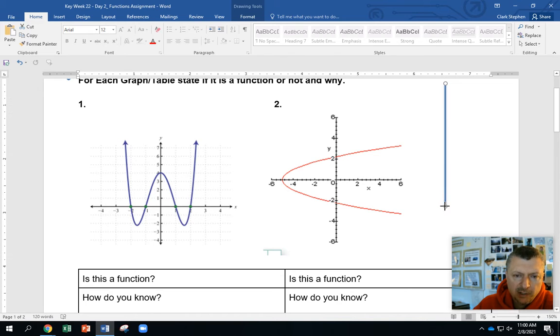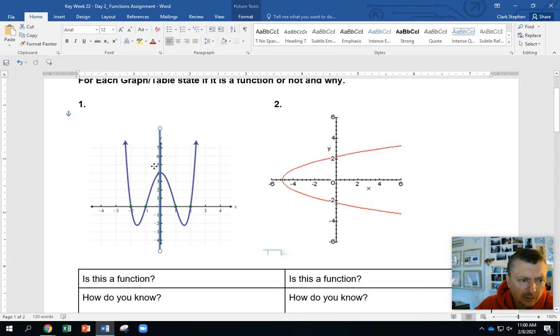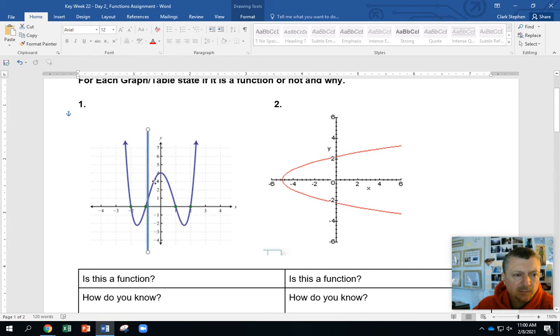A graph is a function if a vertical line can only hit the graph in one place. So here's this graph, a little zigzag. There's no place that I put the line where it's hitting it more than once. Even up here, it's not hitting it more than once. Here it hits it once, if I move the vertical line over here, it hits it once, over here, once. So that is a function.